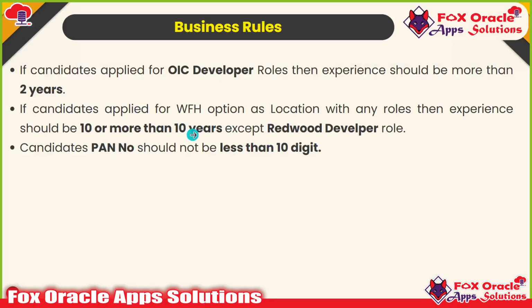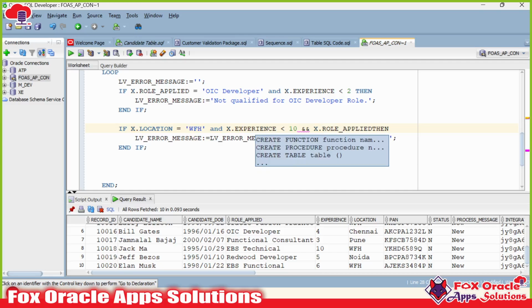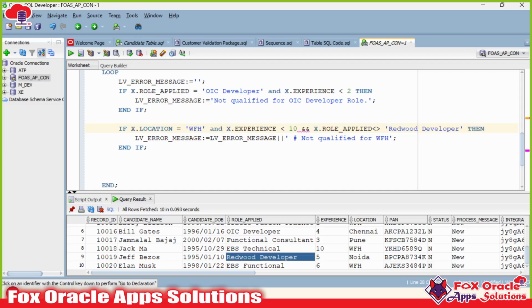Now here you can see we have one more condition, but it should not be the case when the role applied is Redux developer. So here I will make sure that the work from home applied experience is less than 10 and x.role_applied, sorry, x.role_applied is not equals to Redux developer. So somewhere we have it here, right? Let's just verify whether this one is correct or not.